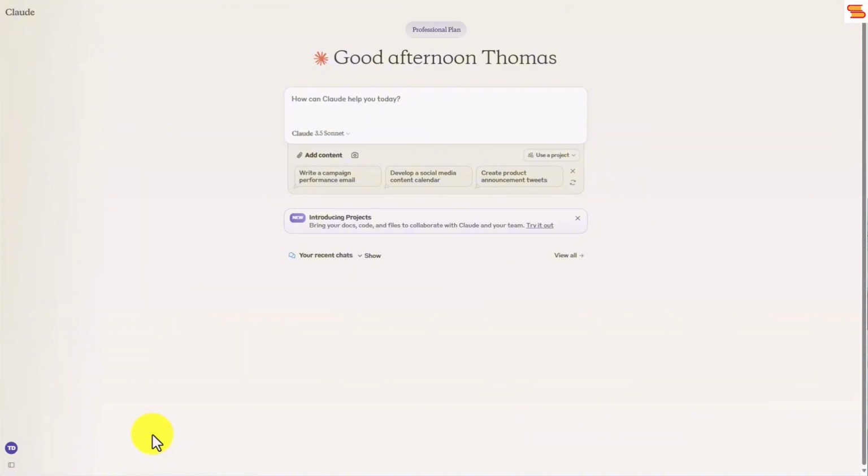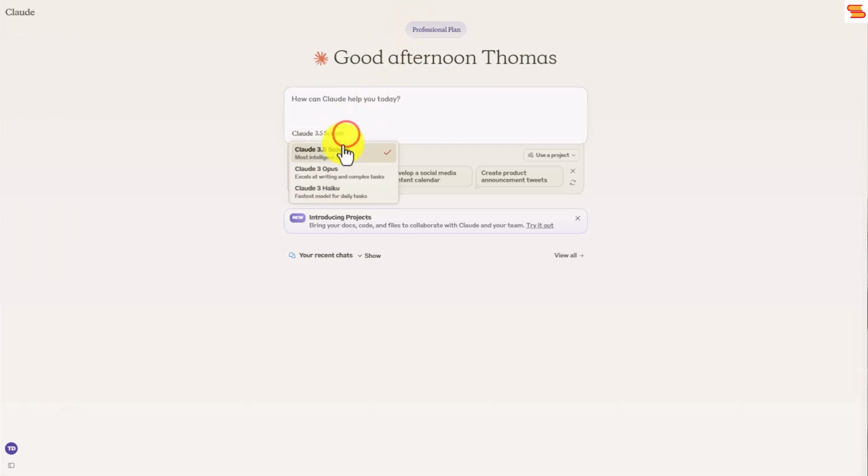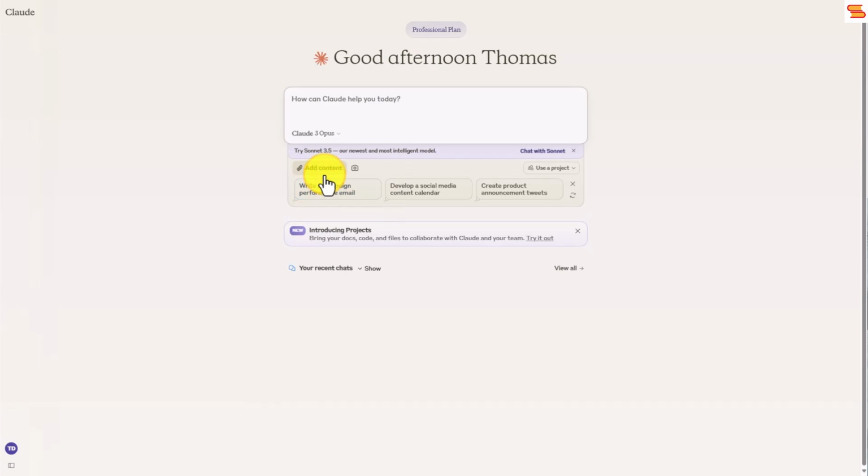Welcome back. We can use Claude for the same task. Claude has different models, and obviously, as you can see, we are using the professional plan. We're going to choose one of Claude's models. In a particular case, we're going to choose the model that Claude states excels in writing in complex tasks. We're going to click on that model.